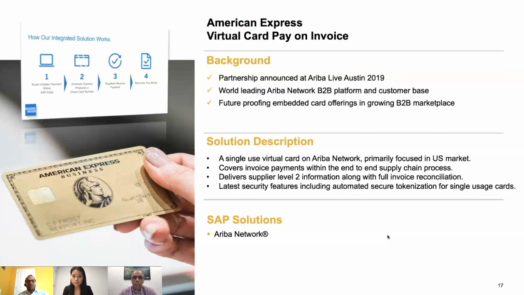So first, the partners that we announced in 2019, last year. As part of our financial ecosystem strategy, we announced 3 new partners. The first one was American Express. No introduction needed to the name there. We all know that brand, both from a consumer and a corporate perspective. The solution is called Virtual Card Pay on Invoice. And supplier invoices, once they have been approved, are paid using an Amex card.